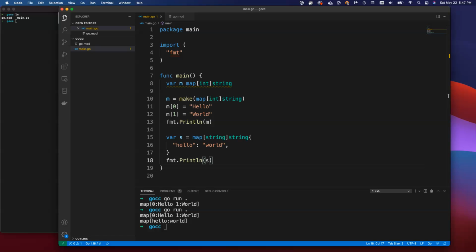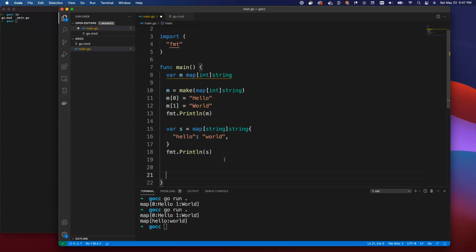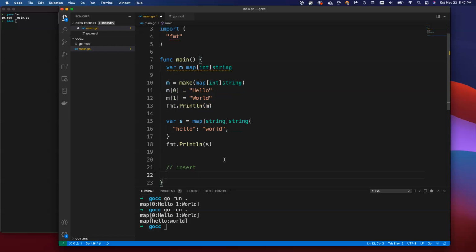Okay, so what kind of things can we do here? Let's talk about how to actually use maps. The first thing we're going to look at is how to insert new things into a map, which you already kind of saw above, but I'm going to show you again here anyway.